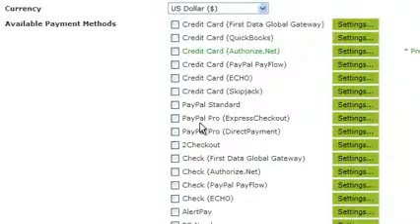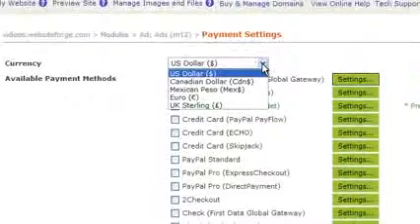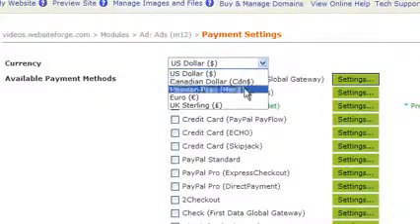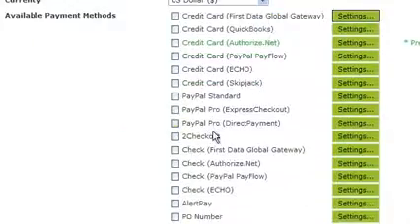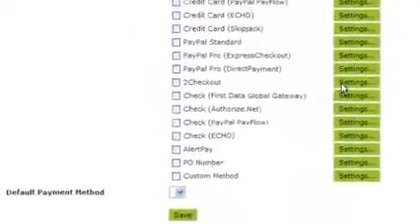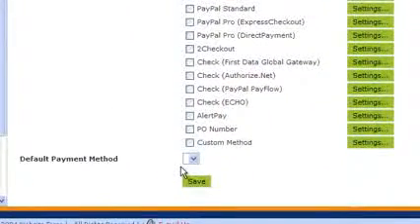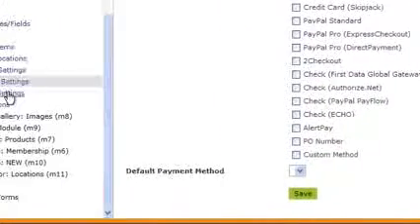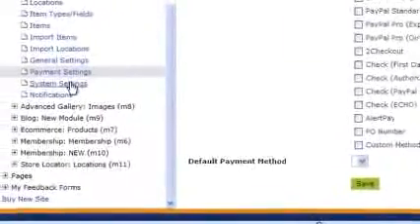First, you would select the method you want to use and then click on Settings to enter your information. You can also choose in this drop-down which currency it's going to accept. After you've selected the payment method you want to use, be sure to change the default payment method in this drop-down and click Save. Next, let's click on System Settings.